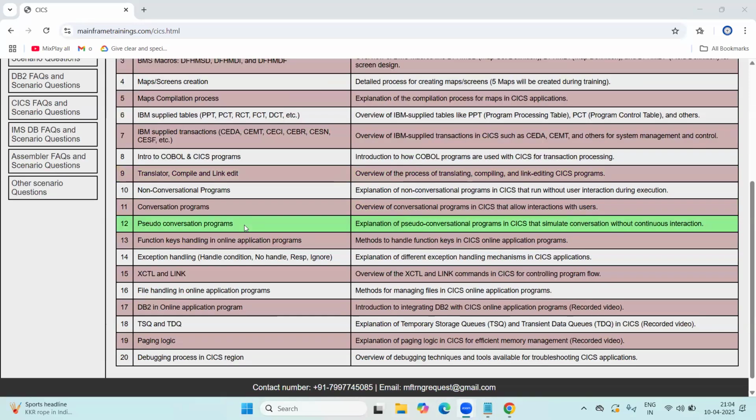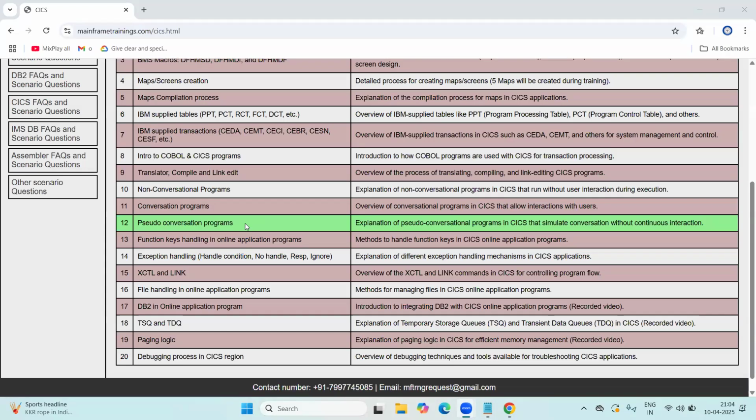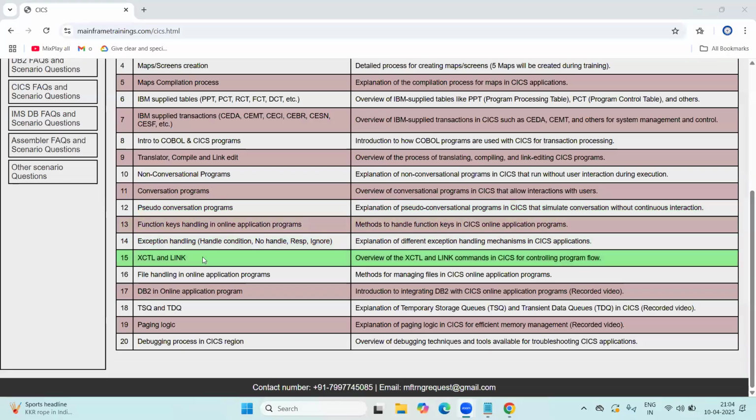what is a conversational program, how we can handle exceptions in a CICS online application program, and we'll discuss XCTL and LINK, how we can call subprograms, how to handle files: read, write, update, delete. We will discuss all of them.